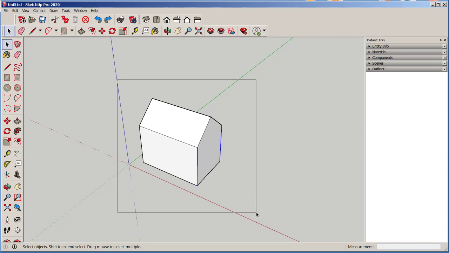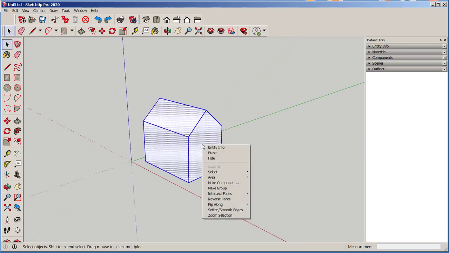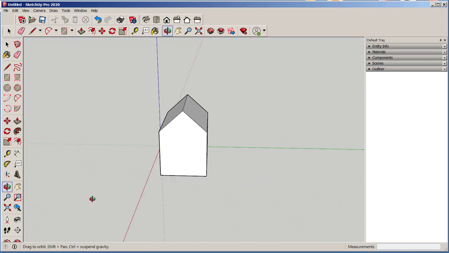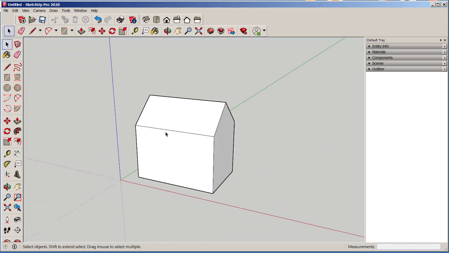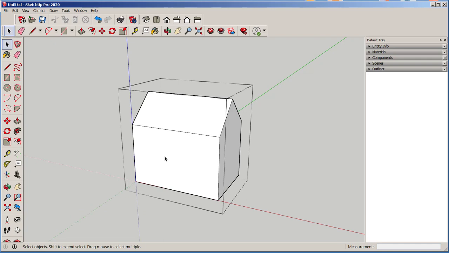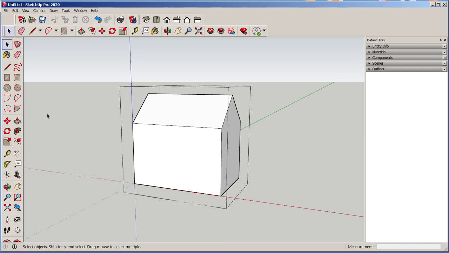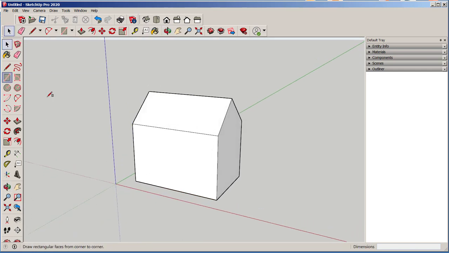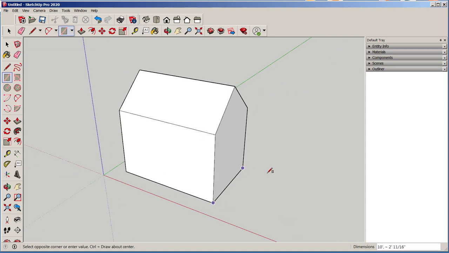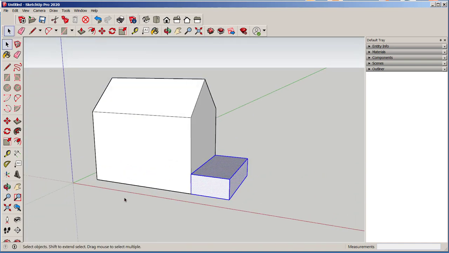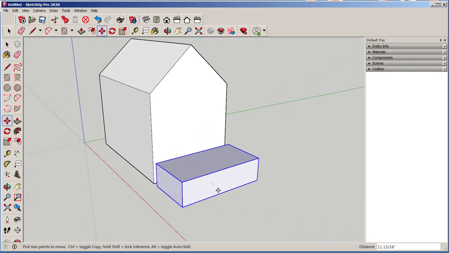I'm going to select the whole thing, right click, and say make group. And I've put an invisible shell around this. If I want to edit it, I need to double click, and that opens the editing box of the group, and I can edit inside it. But now, as you see, I can draw adjacent to this house and select it. And notice that with three clicks, only it gets selected, not the group behind it. And then I can move it.